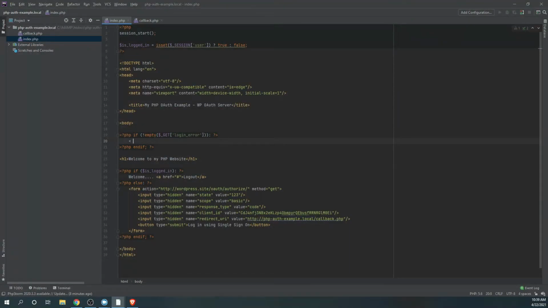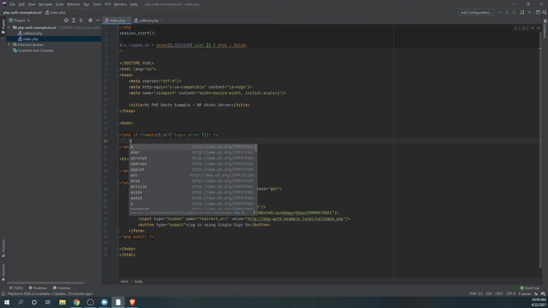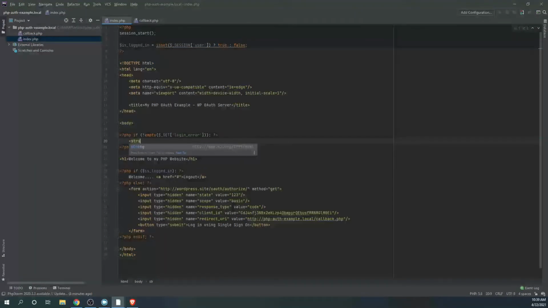Let's see here. We're going to put in here, I don't know, let's do strong. And this is where it's important to sanitize information, because if somebody was to get this information, they could print JavaScript on the screen and redirect somebody. But for this case, we're not going to really worry about that. And we're going to do this.